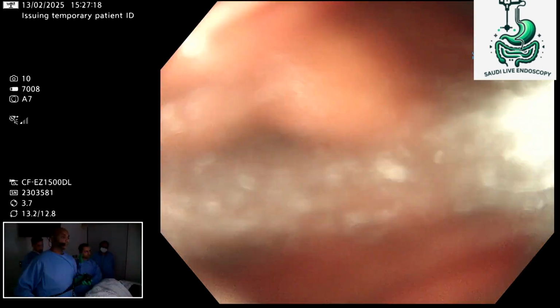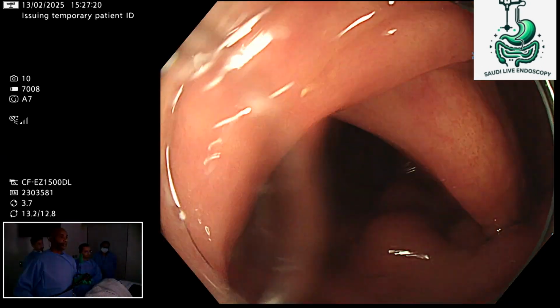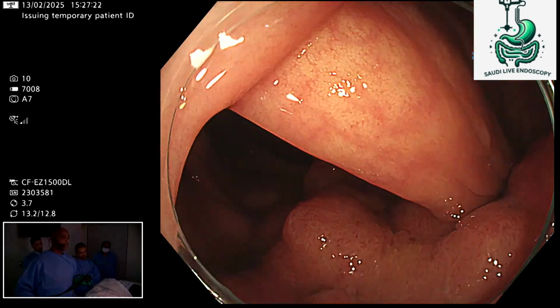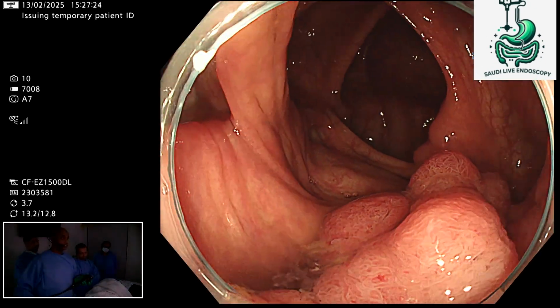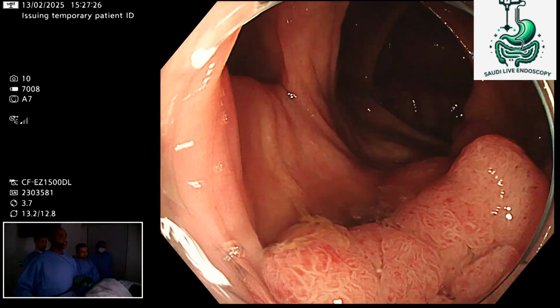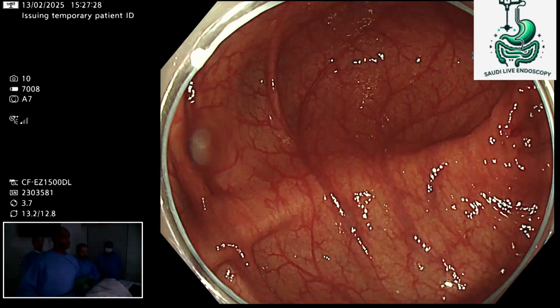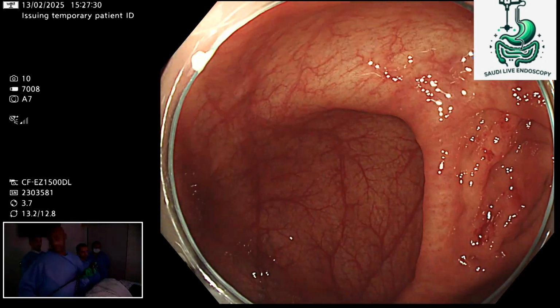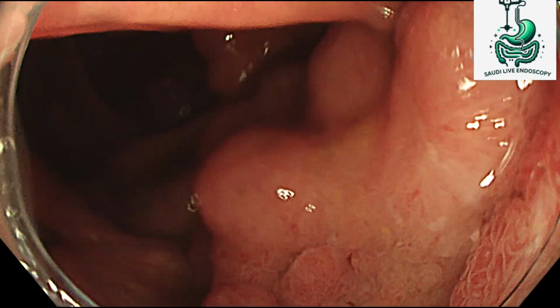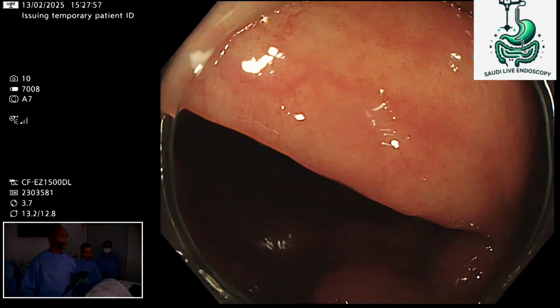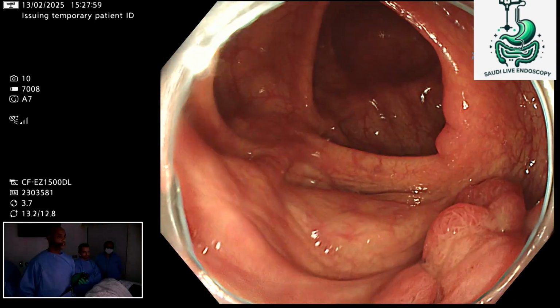Circumference-wise, I think it's also relevant and important. So it's at least a third, in some areas almost half circumferential, but I will say a third circumferential. So that's all relevant when you assess a lesion. Let's have the injection. So yes, it's a Paris 1S granular lesion, probably about 60 millimeters plus.